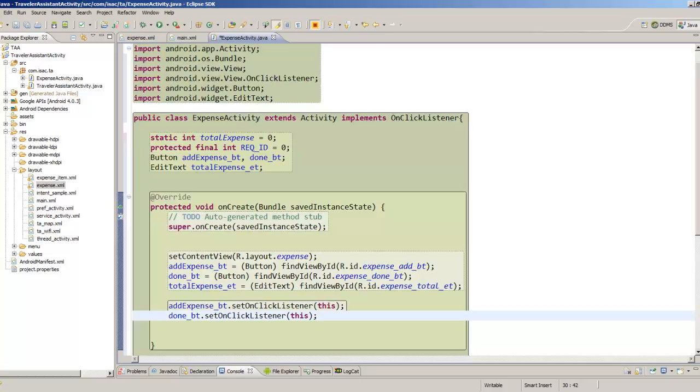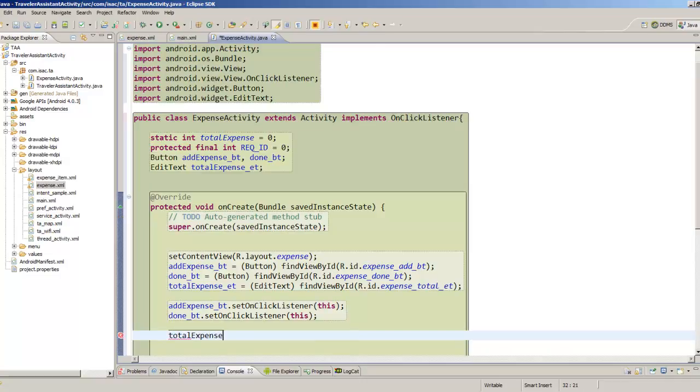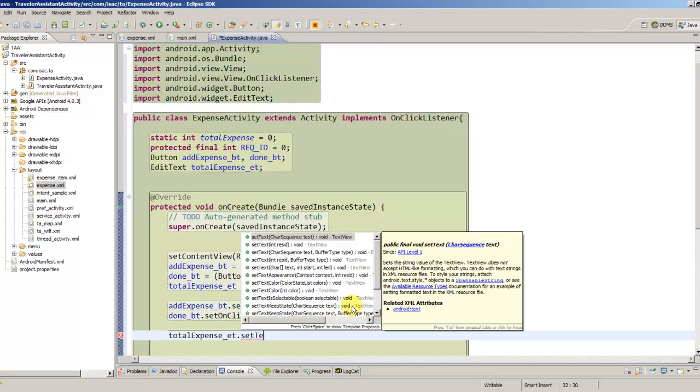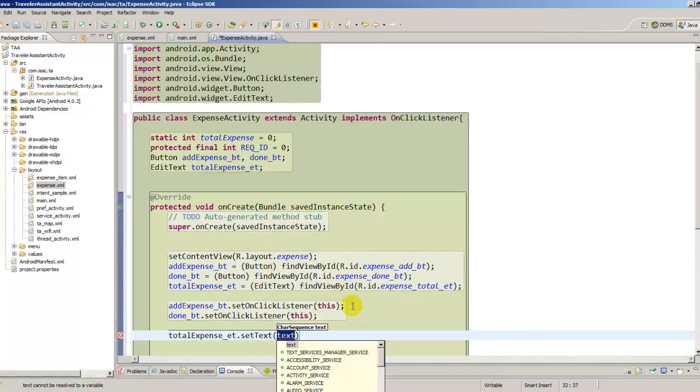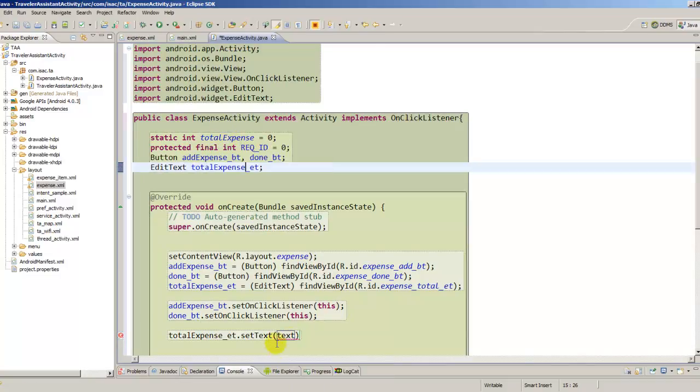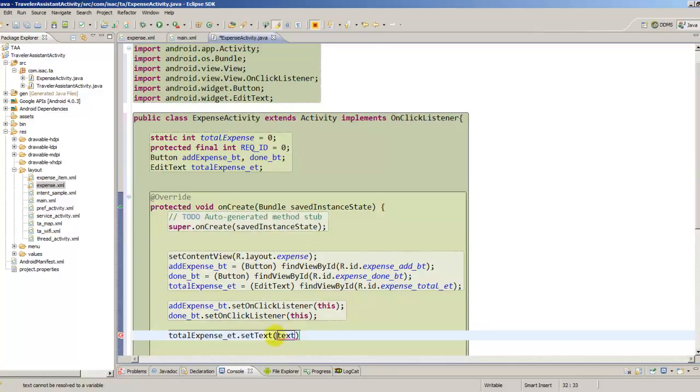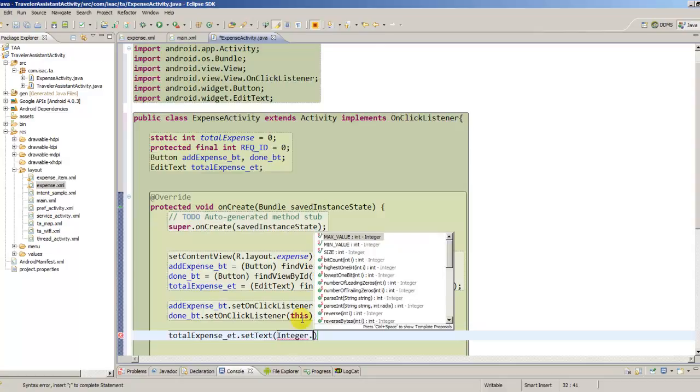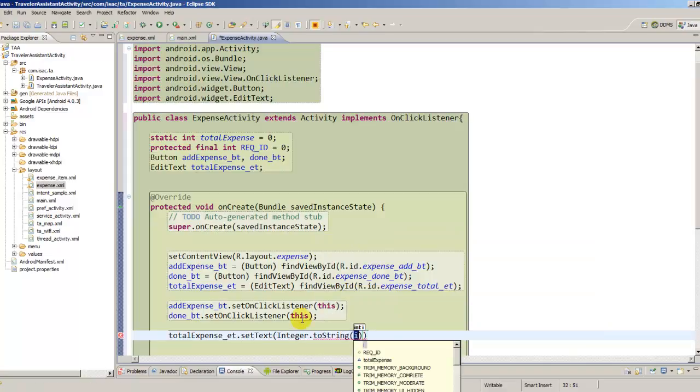Now once you are done with this, the last thing you have to do is set the total expense underscore et dot setText, and in this what will you set as the text? This is the edit text, and you are taking a variable called total expense, which is 0 in the beginning. So this is what you have to set. But this is an integer, and you are setting a character sequence, so this will not work this way. What you have to do is start here and do it like this, Integer.toString, and inside this you can pass your integer total expense.